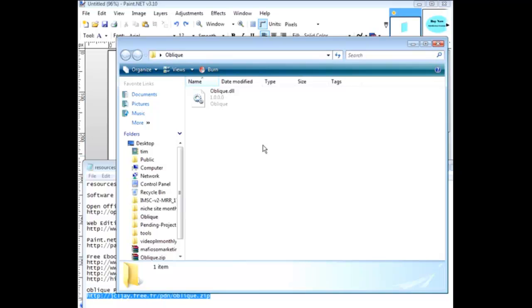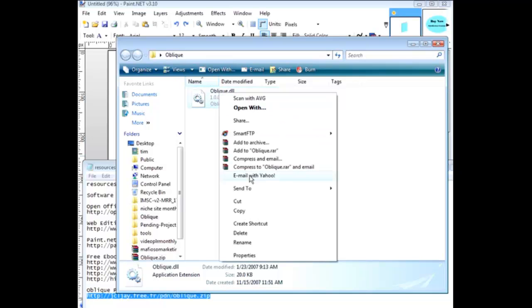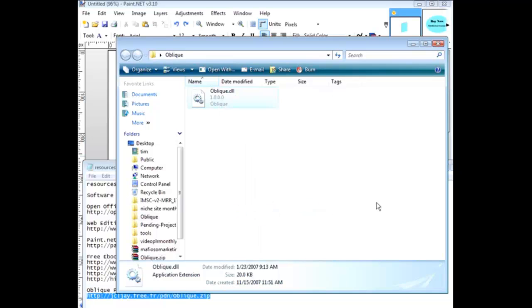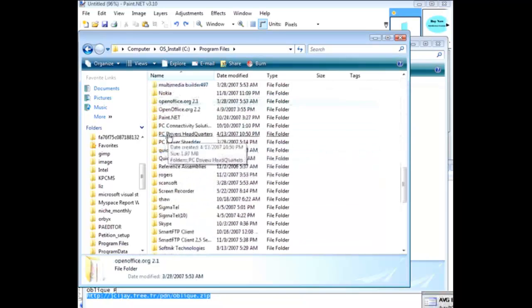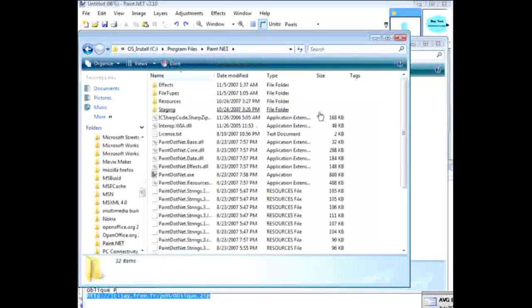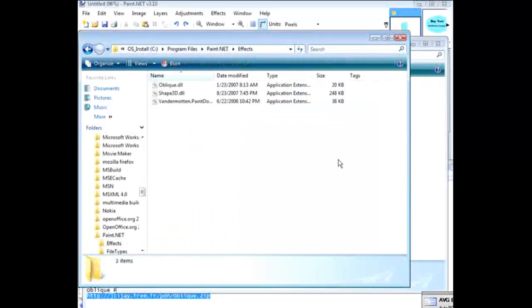Once you've downloaded and extracted it, you'll see inside it one file called oblique.dll. Now you have to copy this to the Paint.net plugins directory. So what you do is you just copy this, and then you have to go to your computer and find where Paint.net is installed. That's normally going to be in Program Files and then Paint.net. So we're in Program Files, then we go down and we find Paint.net. Go inside there, then go inside Effects, and then paste oblique.dll inside here.